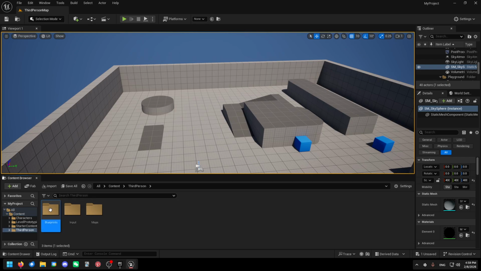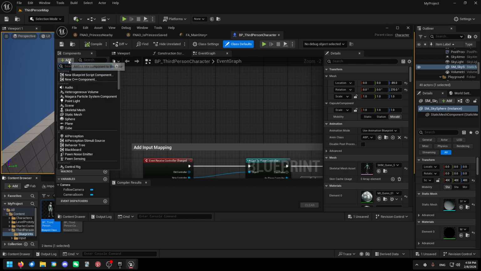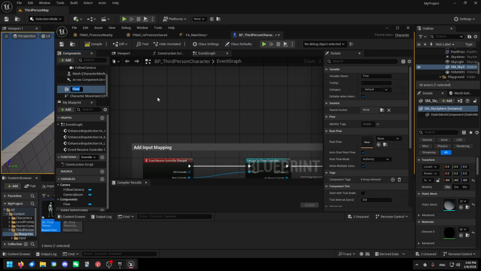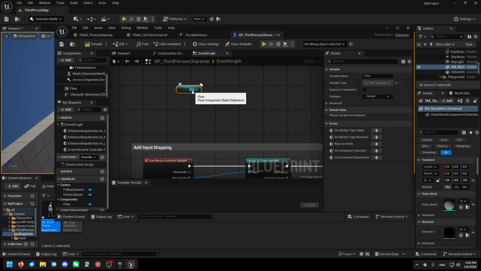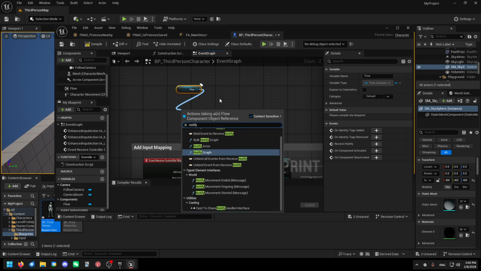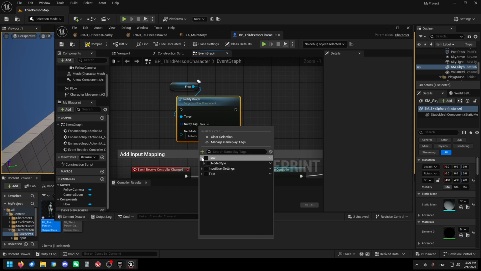So we have third person blueprints, this third person character. This third person character is not registered to FlowGraph. To register it to FlowGraph, you have to add a component called flow, and this makes it possible to communicate to graphs. So here we have flow, and here you can do something like notify. Then we can notify an actor or notify a graph, and then you can notify a certain tag.